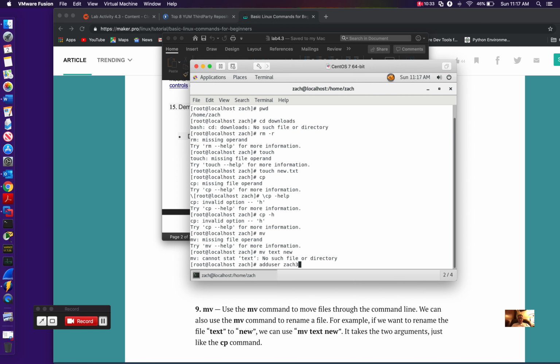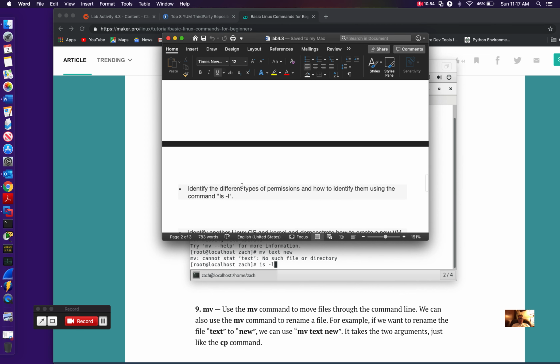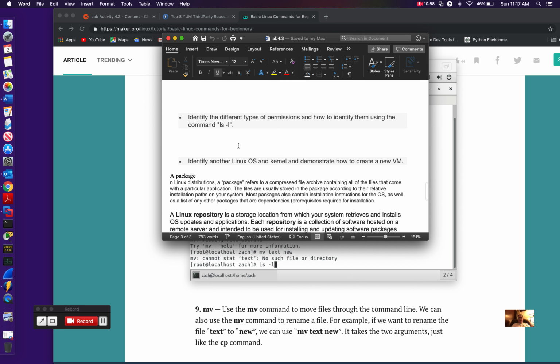To add a user, you would be in the root, just type adduser and then the username and hit enter. Make a password, type groupadd, and then type the group name and hit enter, and then that will make you a new group. This -L for whatever reason is not working.